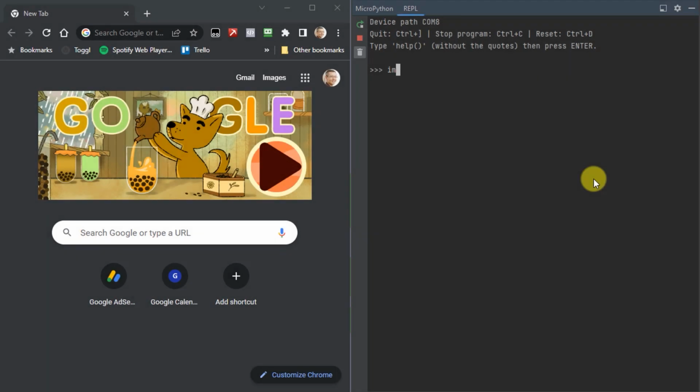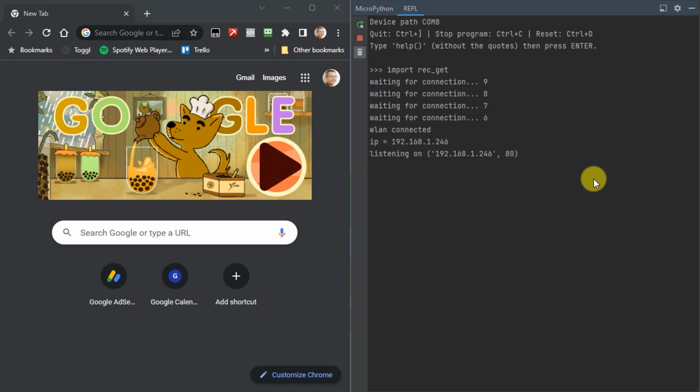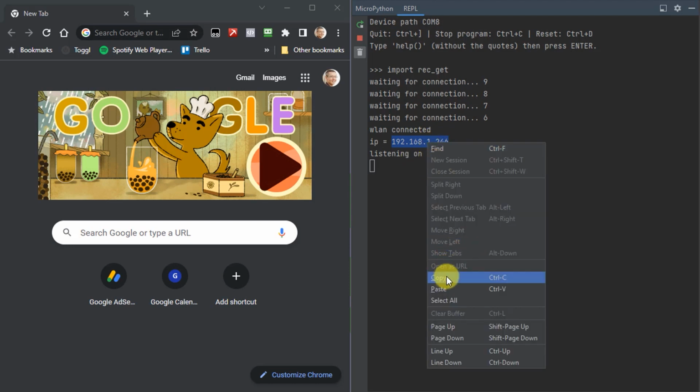So the file name I've used for this one is the receive get abbreviation. That should fire up our station connection and then set it waiting, listening for some device to connect to it. So there we go. We now have our Raspberry Pi Pico sitting at this IP address, and it's now listening on port 80, which, as I said, is the standard HTTP port.